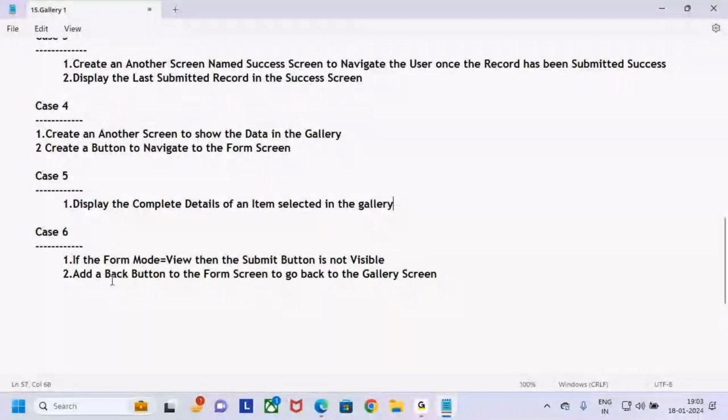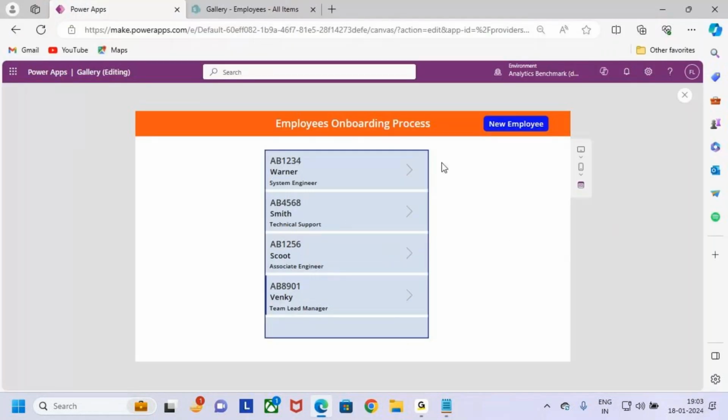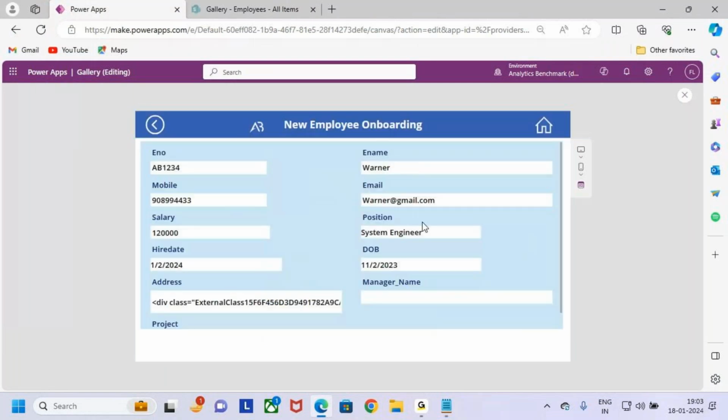And one more customization we did here is the sixth use case. If the form mode is equal to view, then the submit button is not visible. The back button lets the form go back. We already discussed this. So these are the different types of customizations we are performing, and how to connect the gallery items to the form.